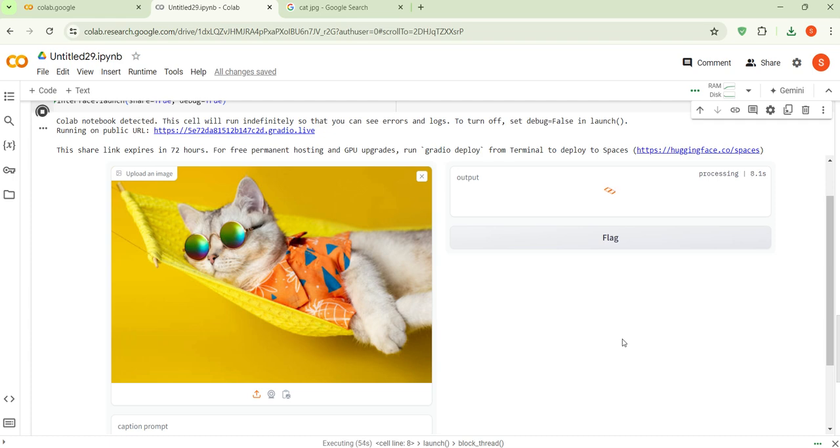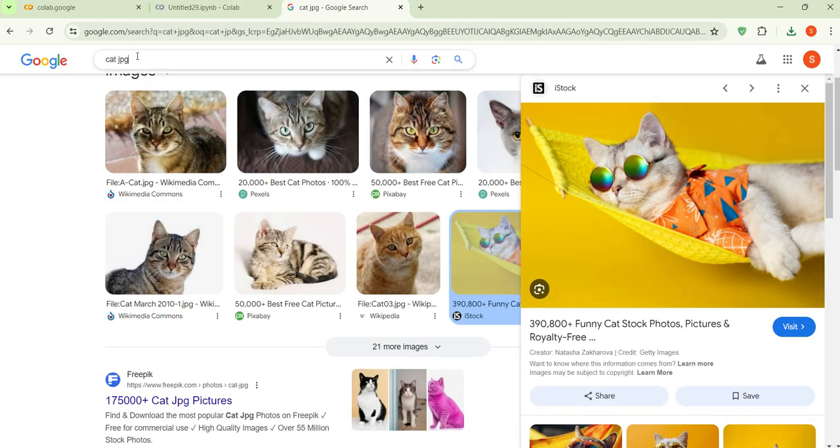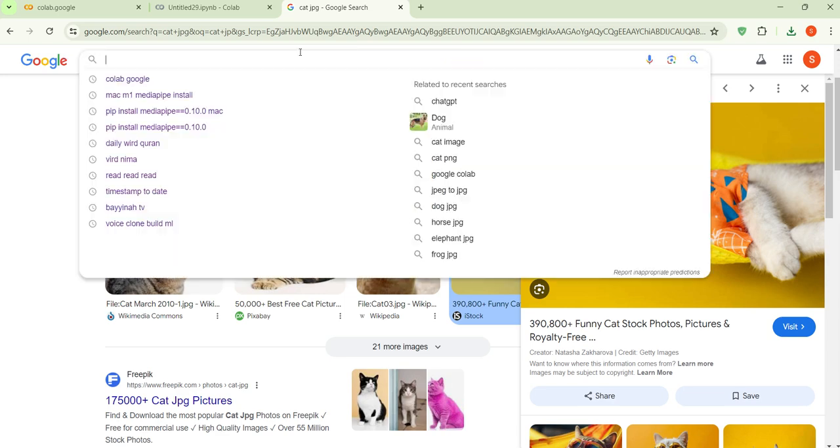Let's run the app. So you can share the public URL, and you can also load this in your Hugging Face space. Yeah, there is a cat wearing sunglasses and laying in a hammock. It's great. Let's try something else. And it's an amazing tool that you can actually build into your website or other project. It's open source. You're free to use it anywhere you want.